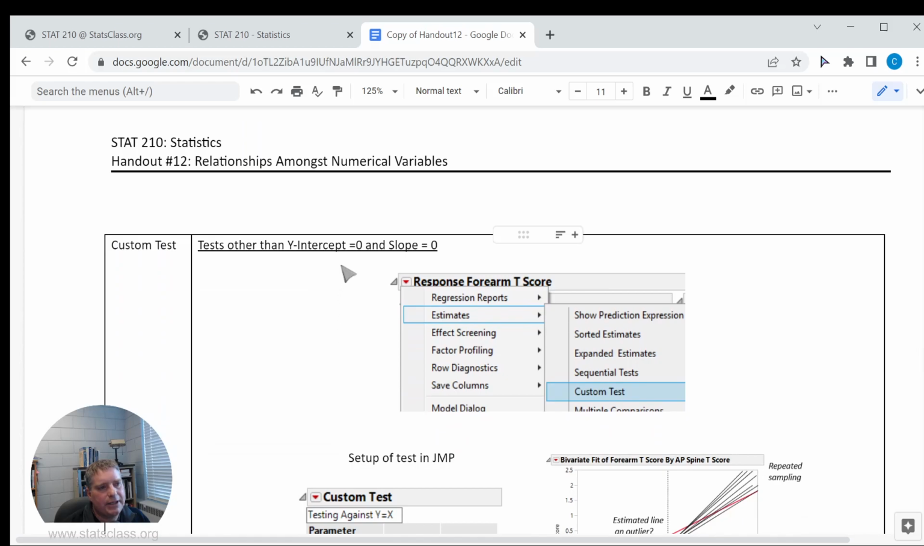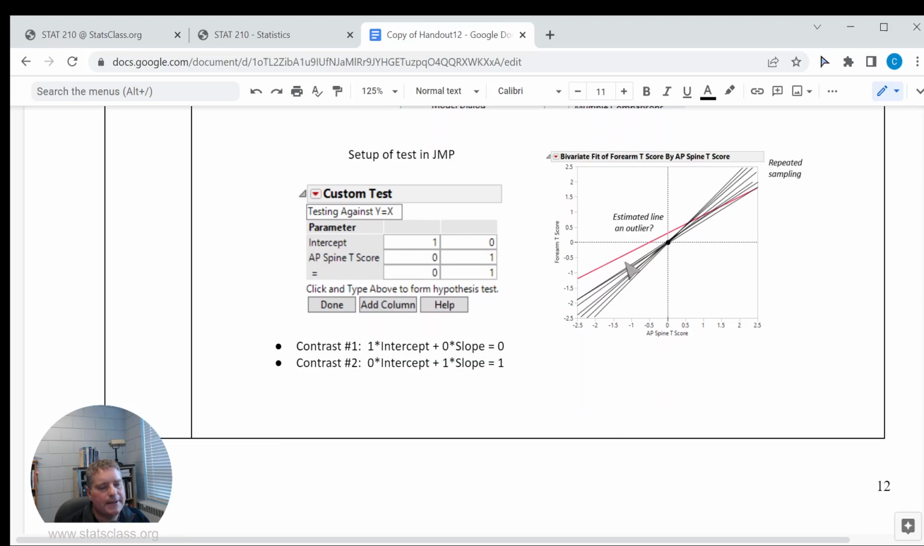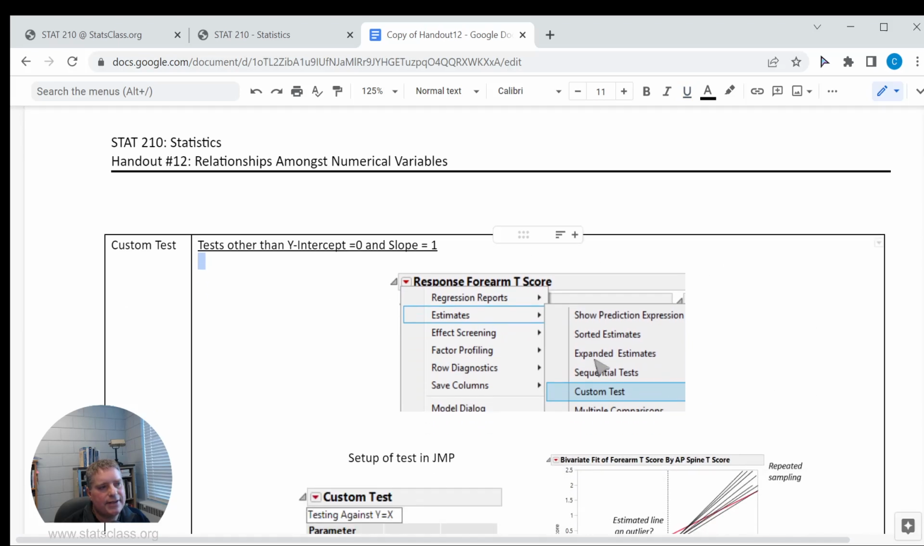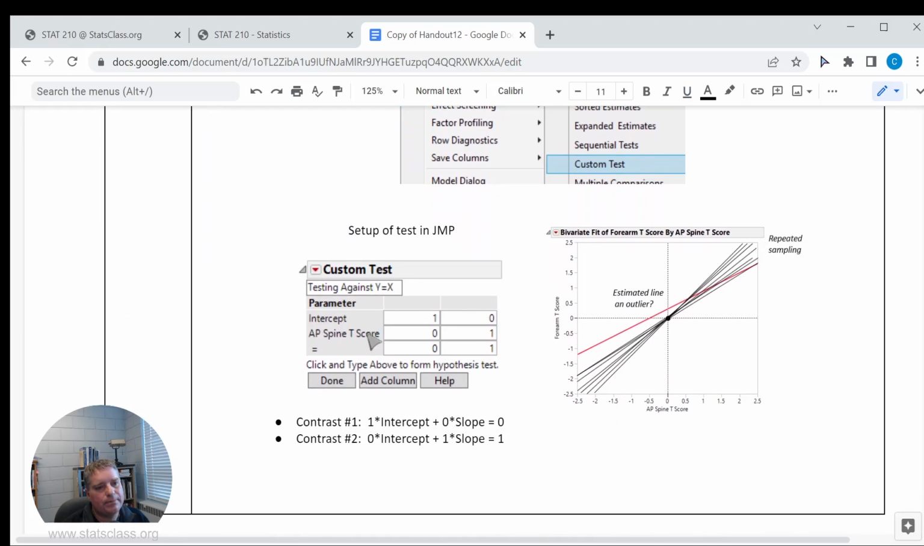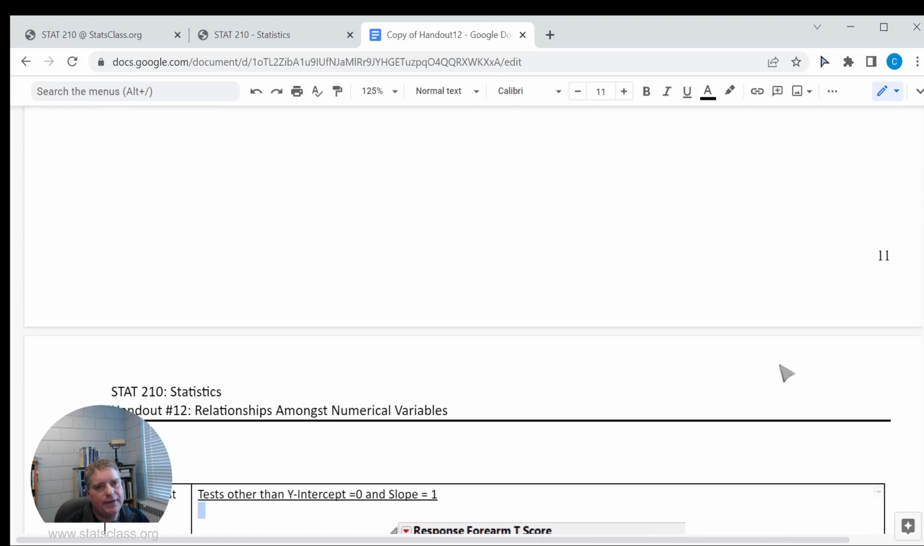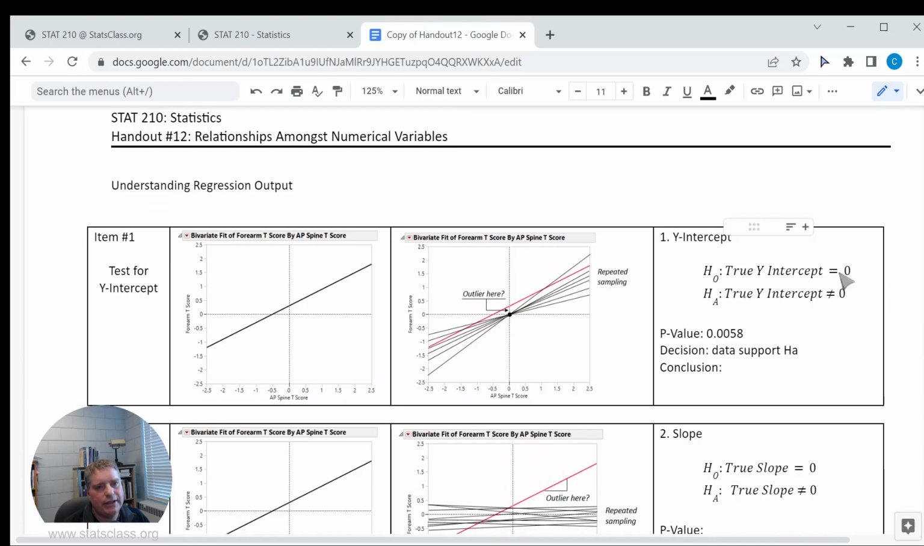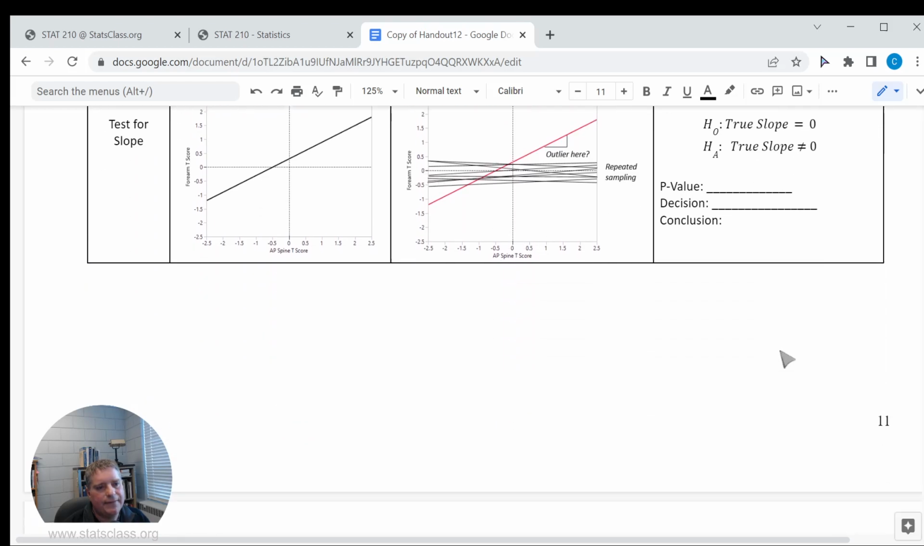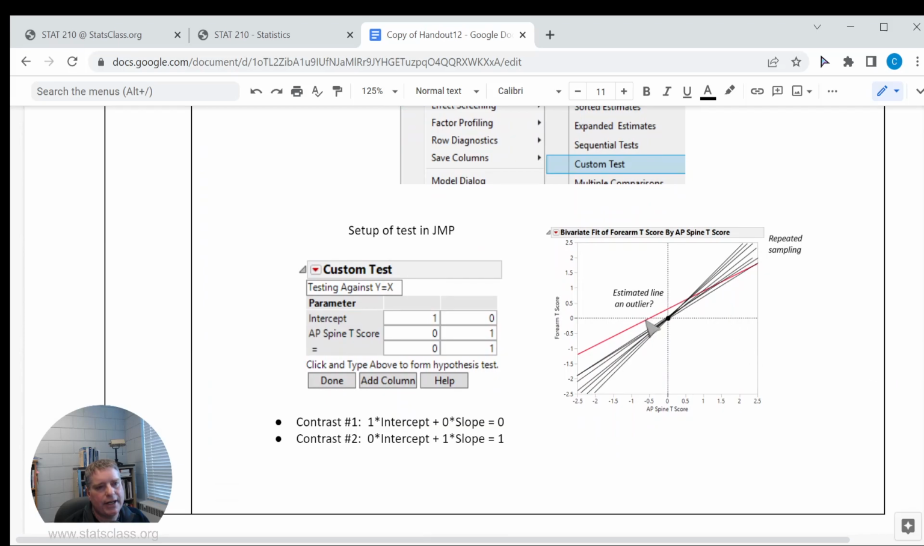To test the y-intercept equals 0 and the slope equals 1, that's a typo there, this is going to test the relationship between my regression line, which is the red line, and the line of agreement. That's different than what we did up here. I was testing these individually. This was agreement at the origin, and this was just determining whether or not I had a relationship between spine and forearm. That's different than this test here. This test here is testing whether or not I can say that I'm close enough to the line of agreement.